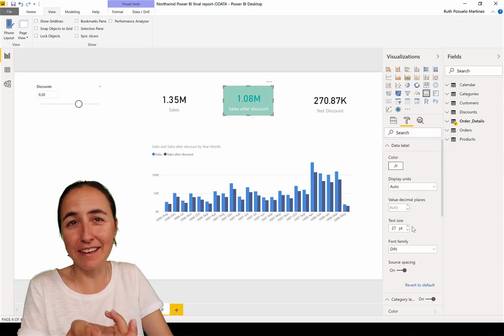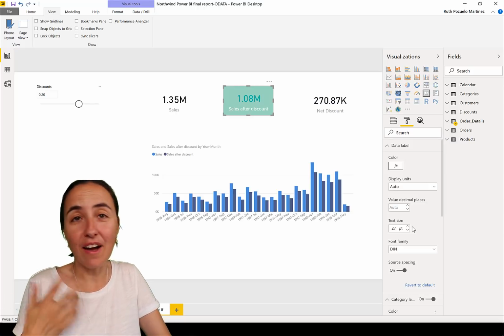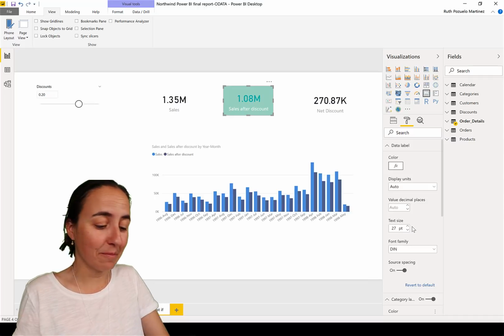And then you can conditional format gauges. Do you know what I think of gauges? Don't use them. But if you have to use them, you can conditional format. Okay.